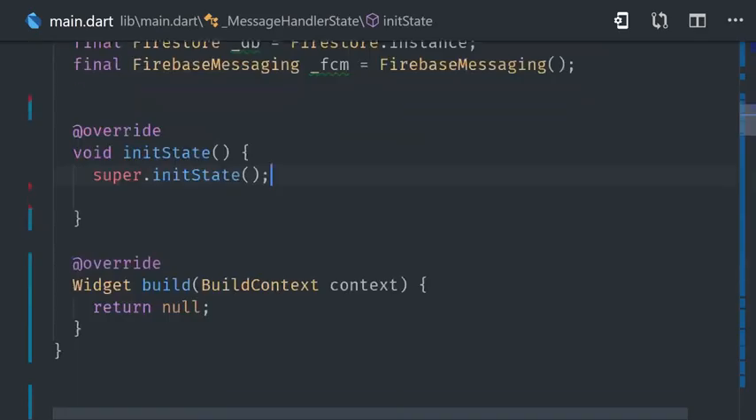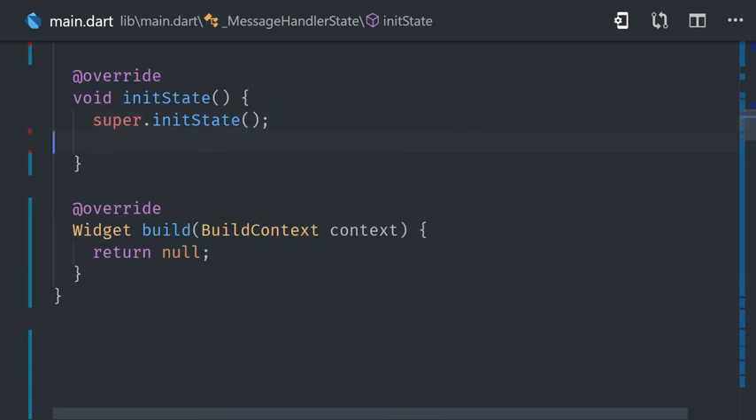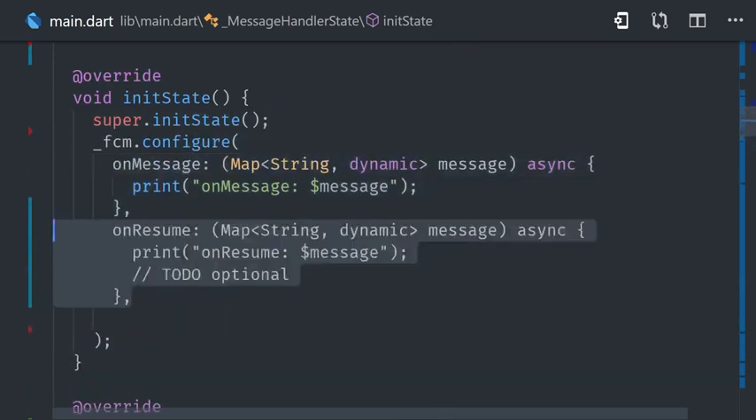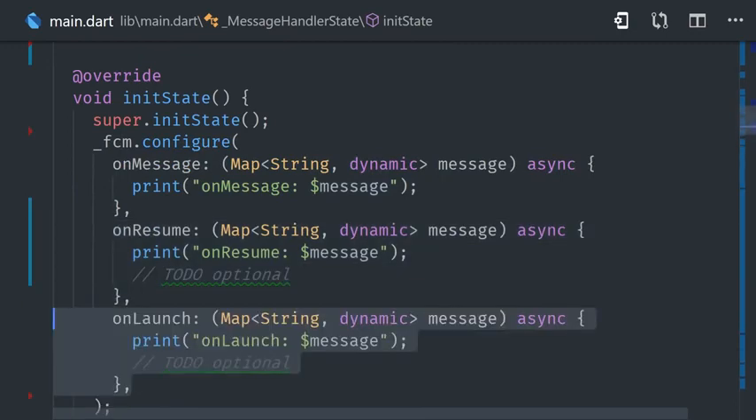Inside of initState, we'll call FCM configure to set up the callbacks that will handle the message when it's received by the device. And each one of these callbacks will give us access to the actual notification data payload.